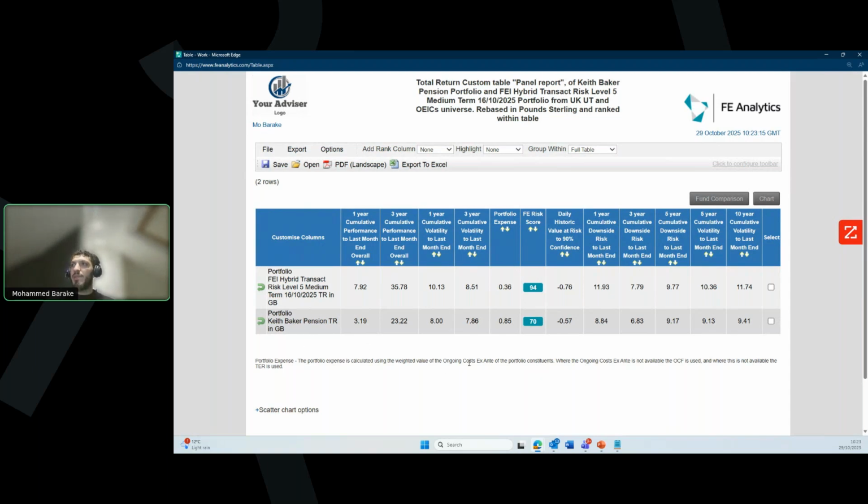And if you wanted to add a bit of color, then I suggest going to the highlight bit at the top, put it into quartiles, and then everything in purple, I'll let that load. Everything in purple will be in the top quartile, everything red will be in the bottom quartile. Very easy there.